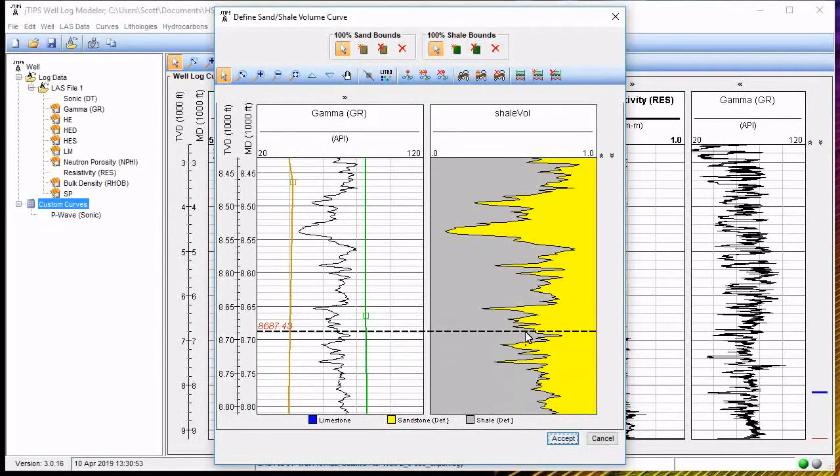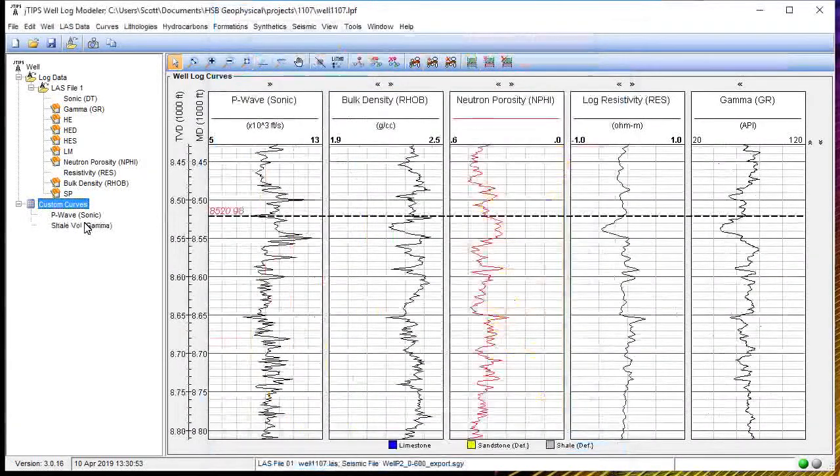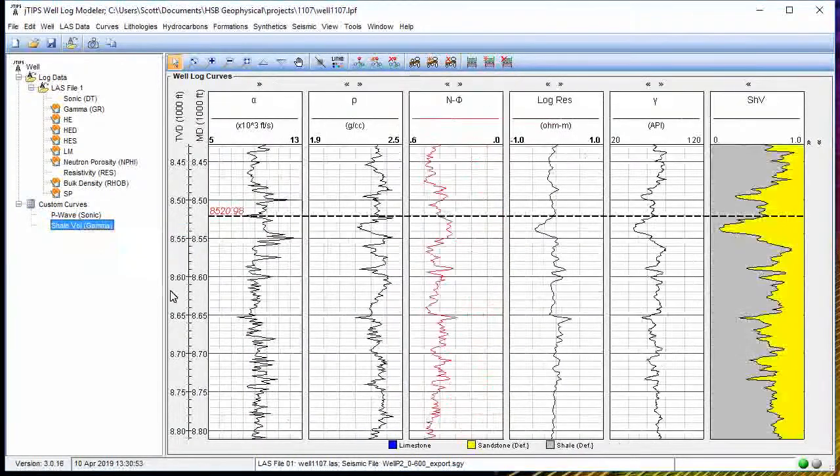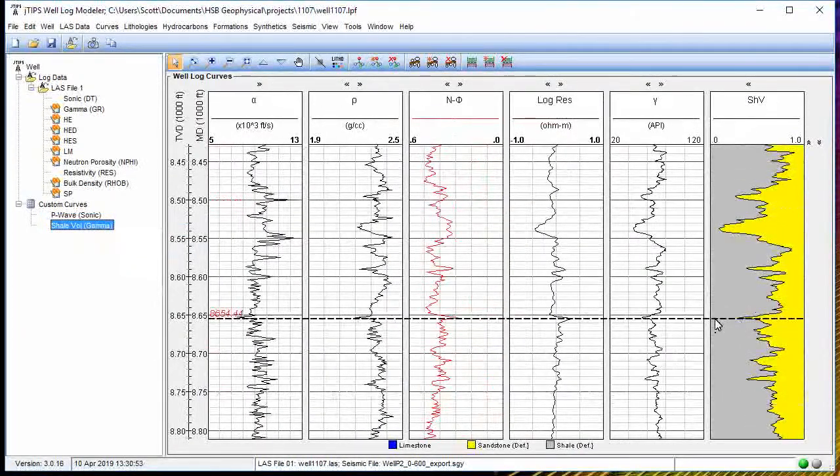We can always change this. So then once I hit accept, okay, I now have a shale volume curve that was produced from the gamma. And I can say show that curve and it will show it over here. Now that's the shale volume I can use for all of my synthetics.